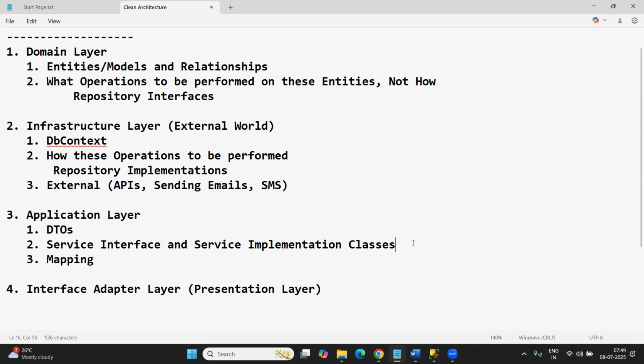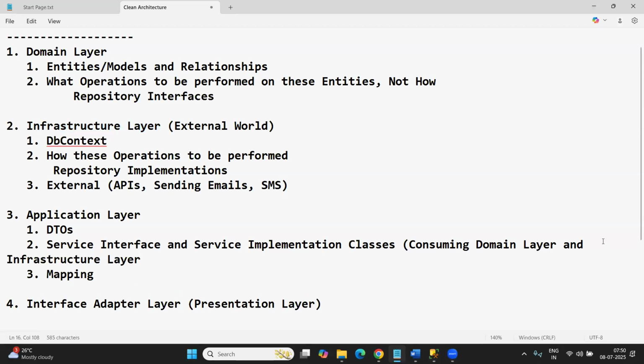So here it is going to perform the operations how? By consuming the domain layer and the infrastructure layer. It is going to use both these things, so there is a dependency on both. From your application layer, you should have a reference to this domain layer, and you should have a reference to this infrastructure layer. So it is going to perform the operation.